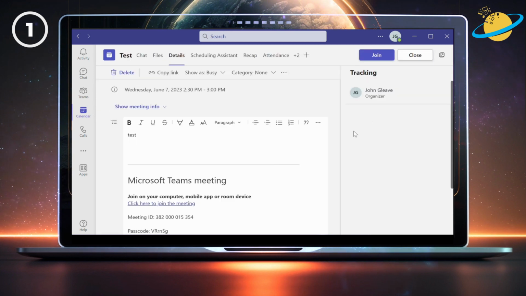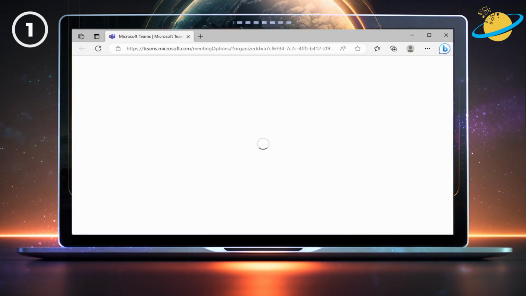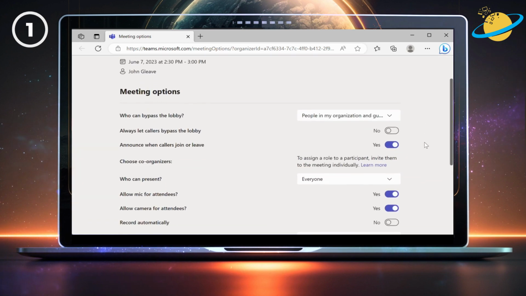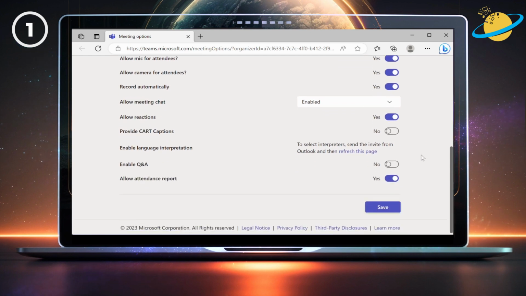Next, head down to the meeting info. There, click Meeting Options at the bottom. This will open a new browser window, where you may be asked to sign in. Scroll down the Meeting Options page, and toggle on the option to record automatically. Then head to the bottom and click Save.